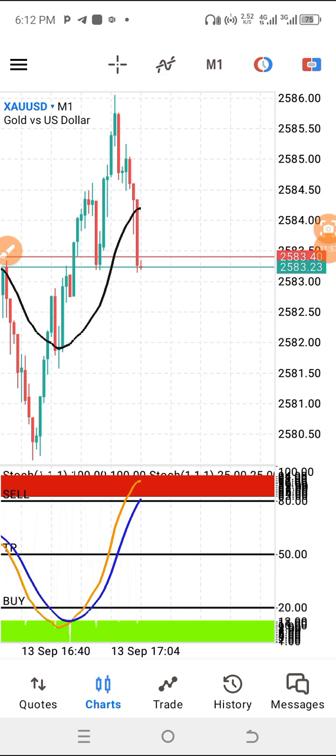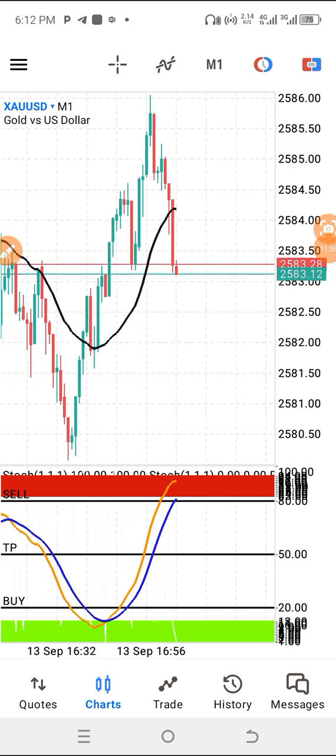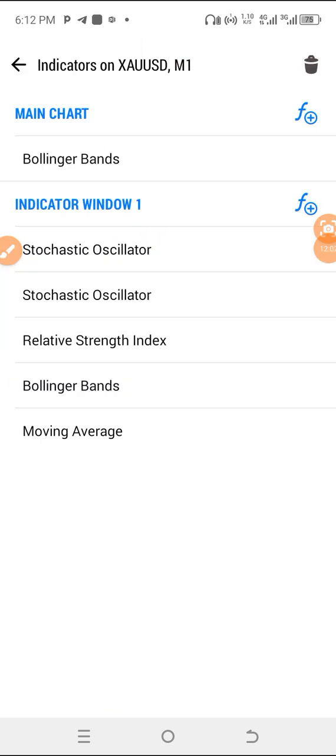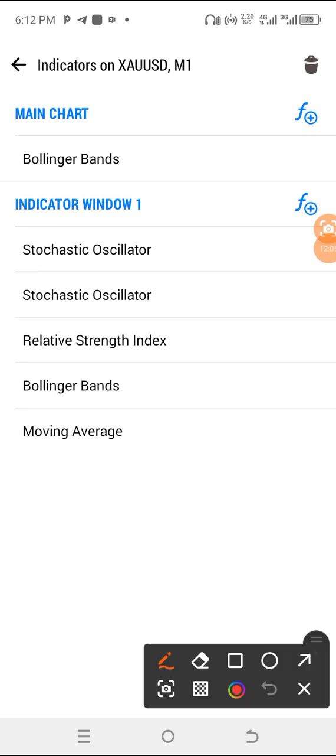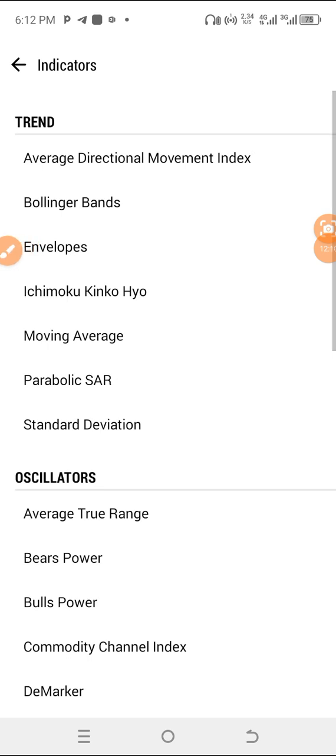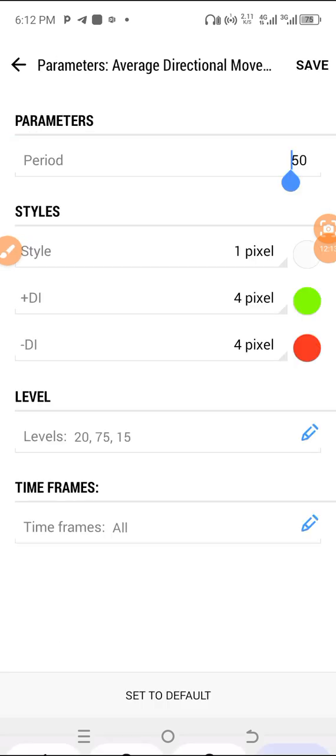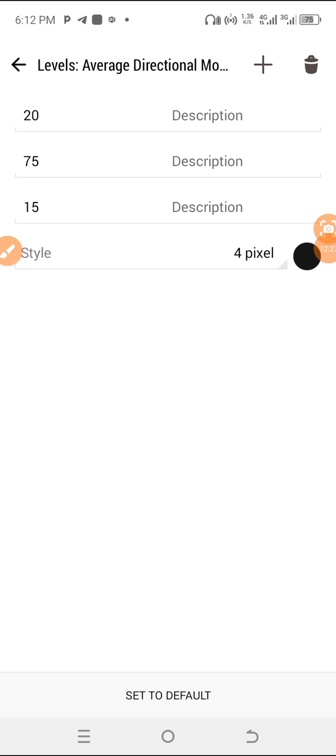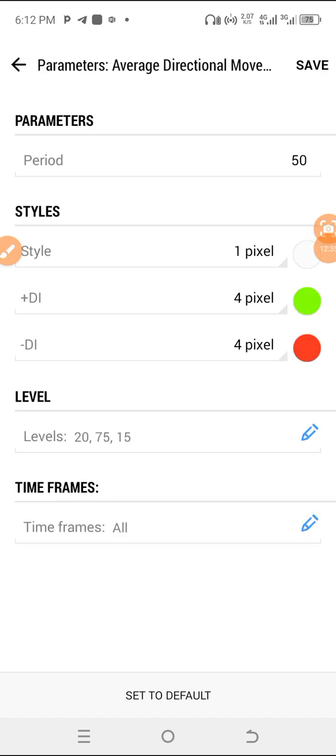The last part here now is adding. Come to the main chart, click on the F plus on the main chart and add average directional movement index. Now the period should be 50. Is that clear? The period should be 50. Your style should be your background color. Positive DI should be green, negative DI should be red. Then the levels 20, 75 and 15. Is that clear? These are the levels we need for the ADX. So when you are done, you click on save.